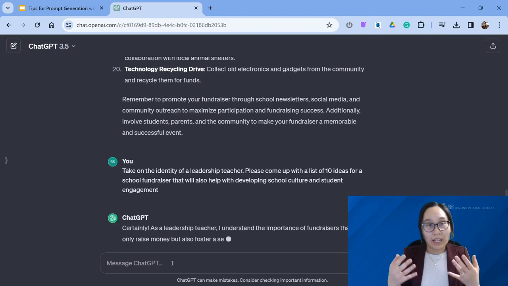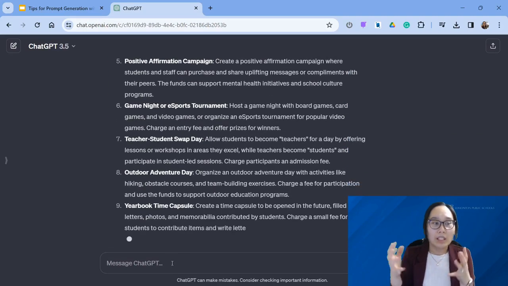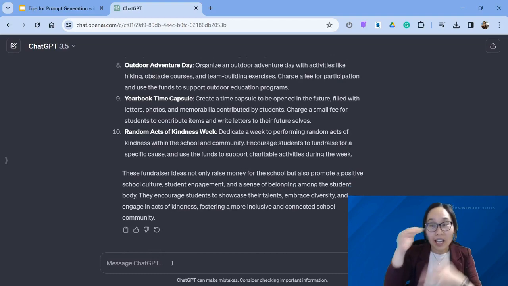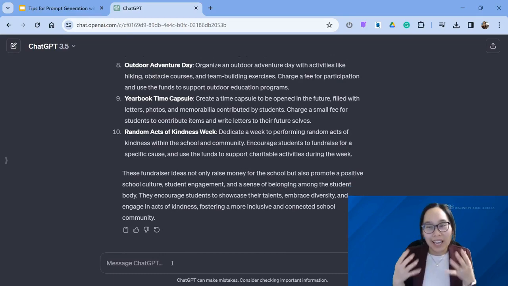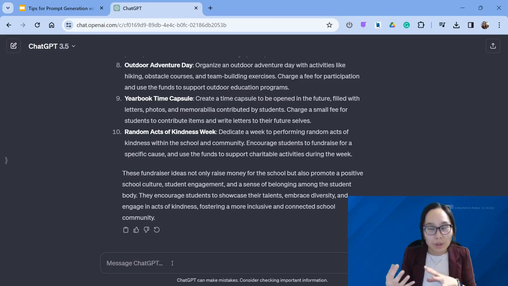And so again, now that I've added those additional pieces to it, it's going to focus in on 10, right? But again, give some more ones that might focus on that school culture, that student engagement piece, but also still have the fundraiser piece in there.